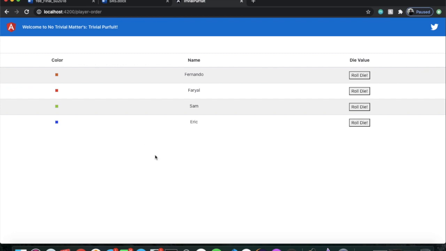As you can see, we can't enter in any more than 4 players. The prompt goes away, and we have to go to determine play order. So we'll do that, and we're navigated to the player order page right here, which displays the 4 players, their corresponding colors, and gives them an option to roll the dice to determine their player order. So we'll go ahead and do that.